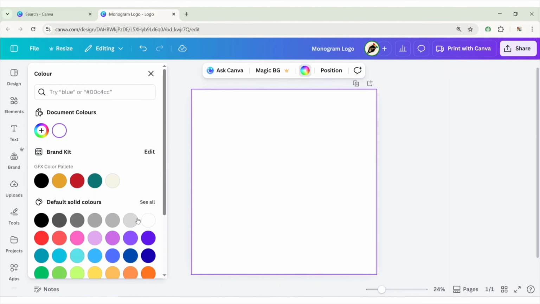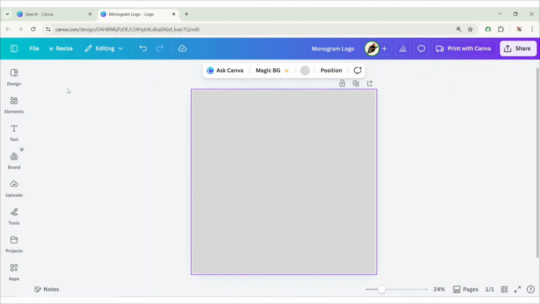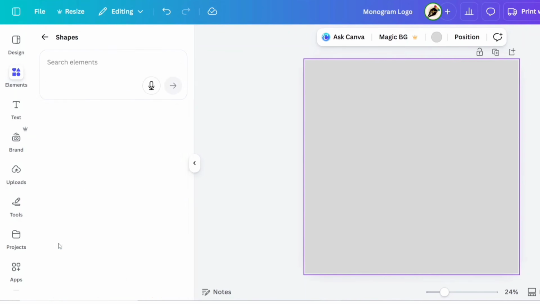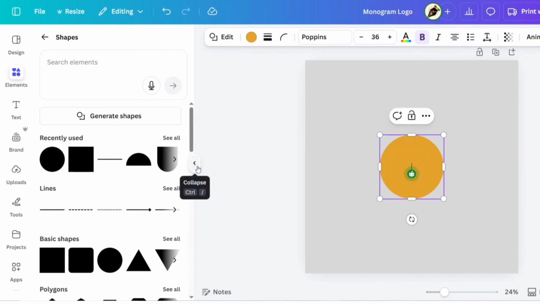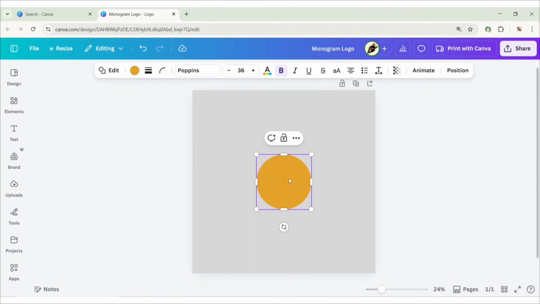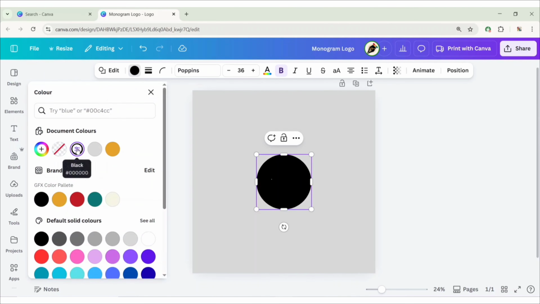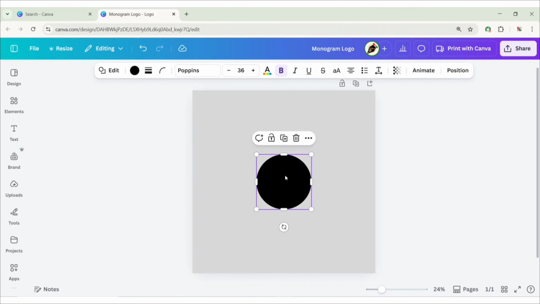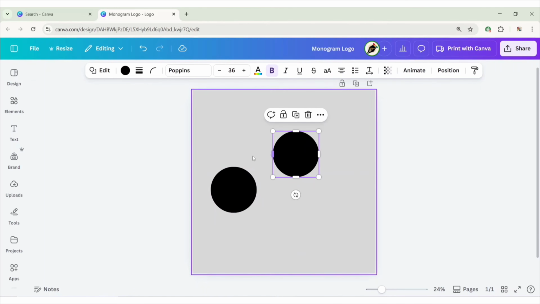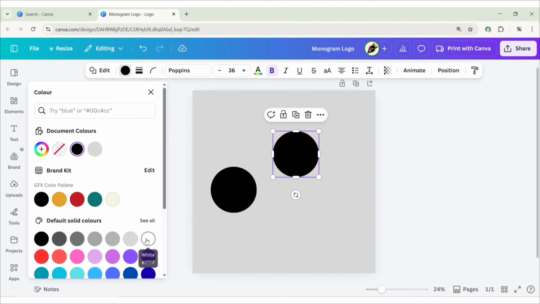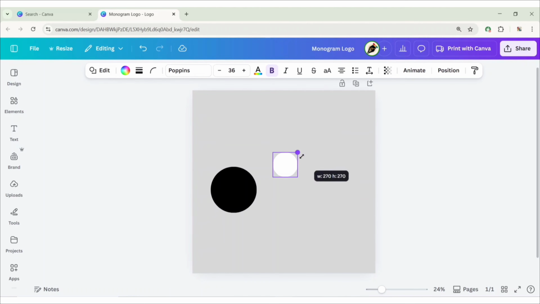First, change the background color. Go to Elements, then Shapes. Add a circle. Change its color to black. Adjust its size and position. Duplicate the circle. Change its color to white. Now reduce its size. Place it in the center of the bigger circle.